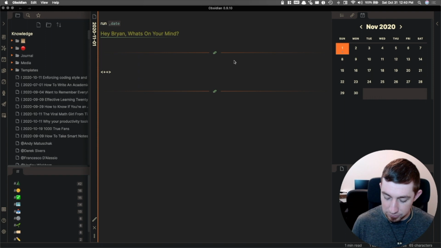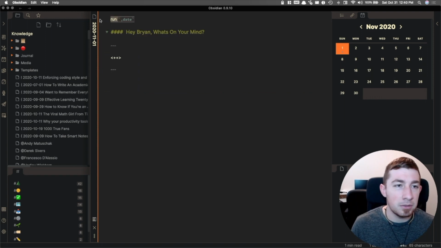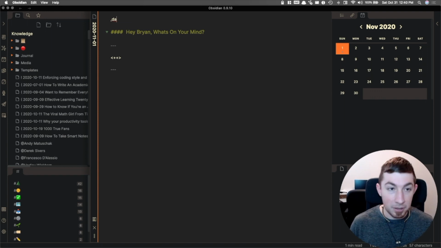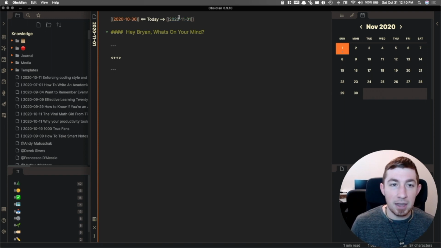And personally, what I have set up for my template here is I don't think the functionality is quite there yet. So I just have an Alfred snippet that I run where I just do a comma date and then it does the prior day and then the current day is today and then the next day. So I can only run this on the current day. So it's not going to be valid here.